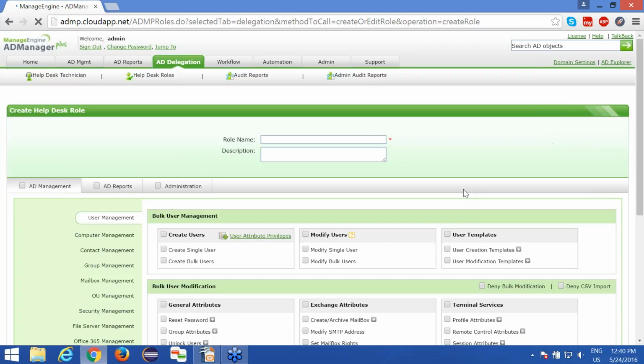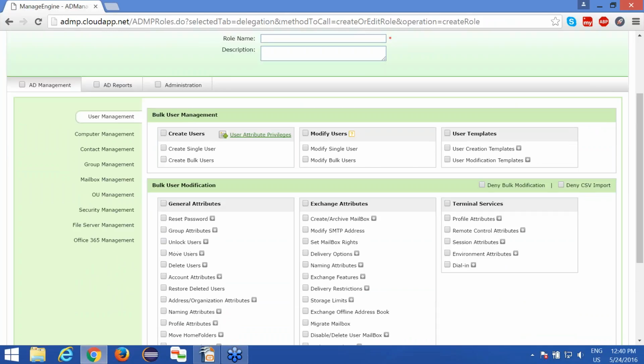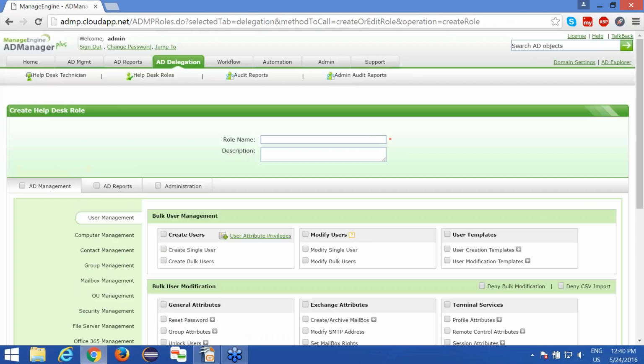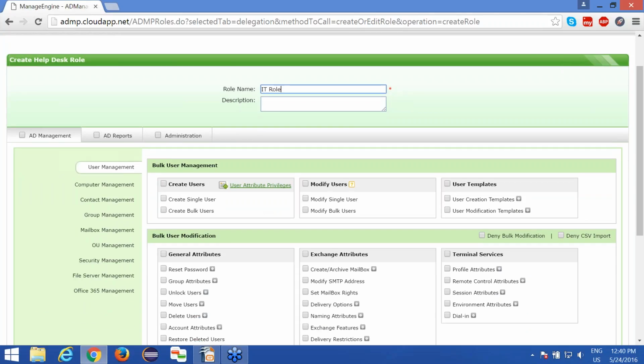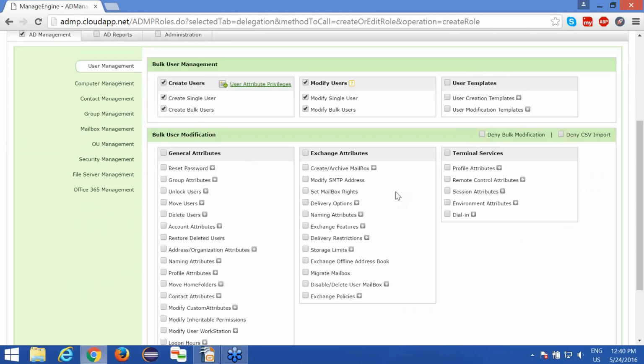When you click Create New Role, you have the option to choose all the attributes or all the customization you want to provide for this role. So I'm going to name this role as IT role. I'm going to make this role very simple. I'm going to provide permission for creating users, for modifying users. When I say modification, it branches down to several options.